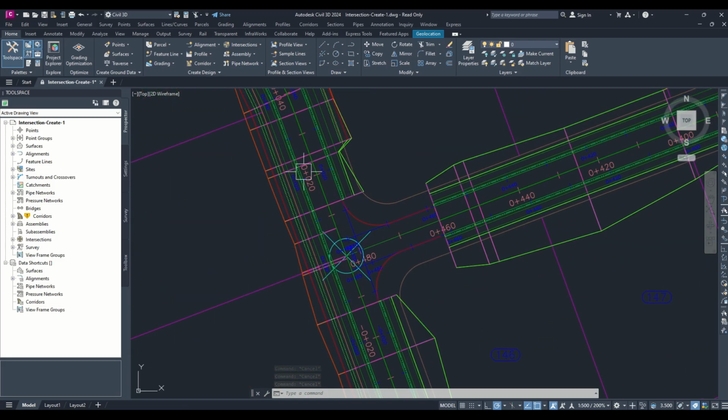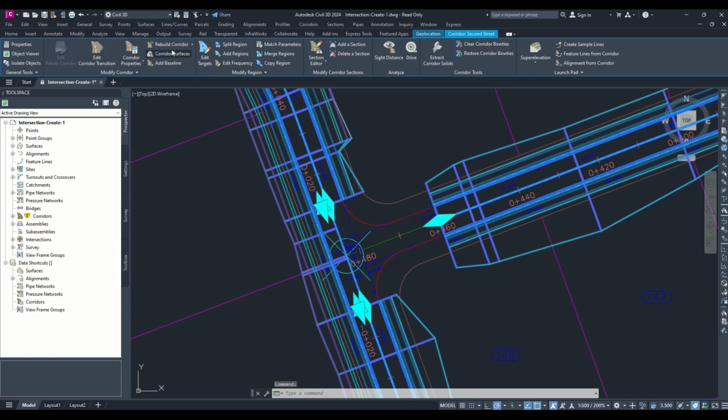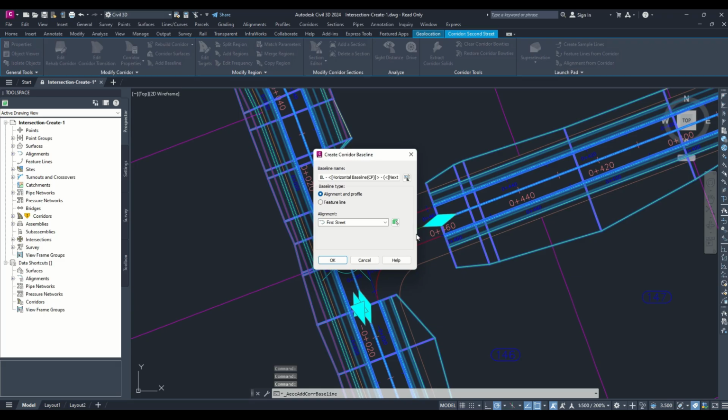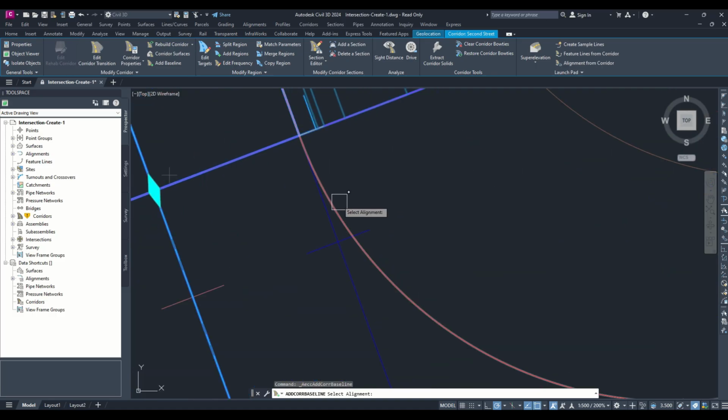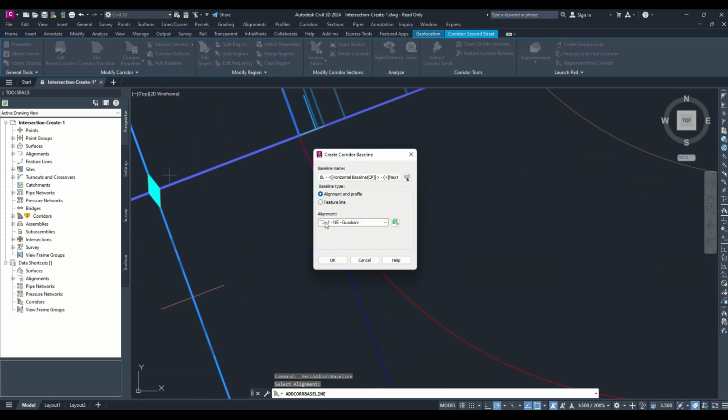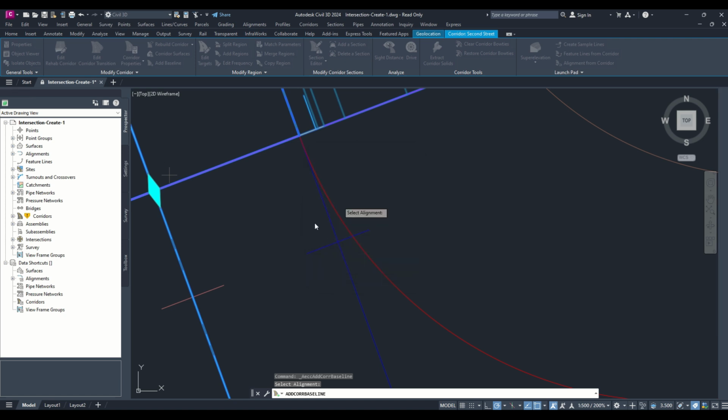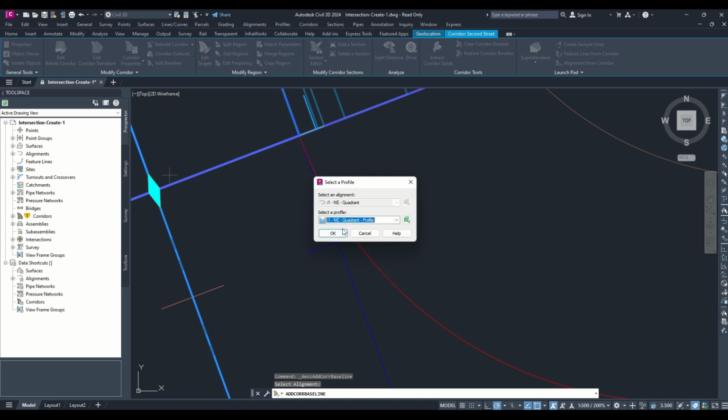Okay. So what do I do? If you can still remember, I said the first thing is to add the baseline. I'm going to click on the baseline here. Once I do that, I'll click on this selection of the alignment. Then I will use this as my alignment. I'm going to select it. Then it's going to identify it here. And I'm going to click OK. Now, once that is done, I'm going to click on OK again.